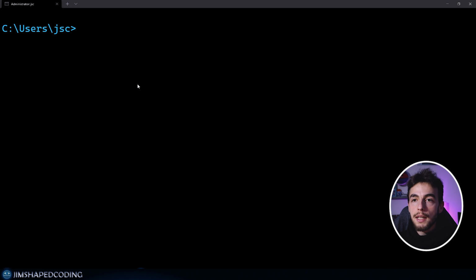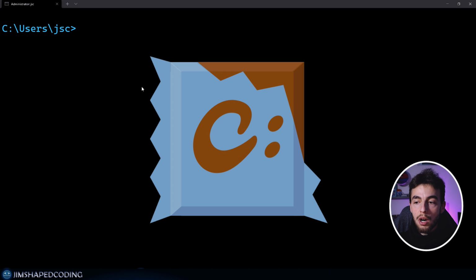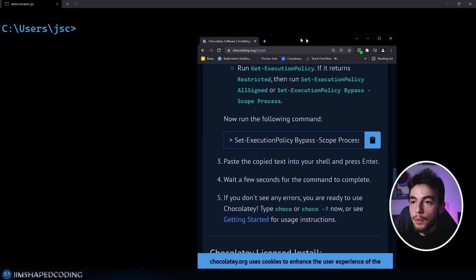Alright, so the first thing that we are going to do is install a command line utility that automates the installation of other packages. Vagrant is a package that needs to be installed, but it could be easily installed from your terminal and it will save some time. So in order to do that, I'm going to install something called Chocolatey, and Chocolatey is just a package manager that exists on Windows.